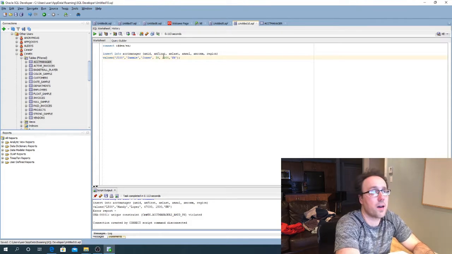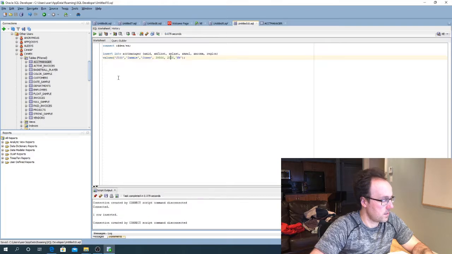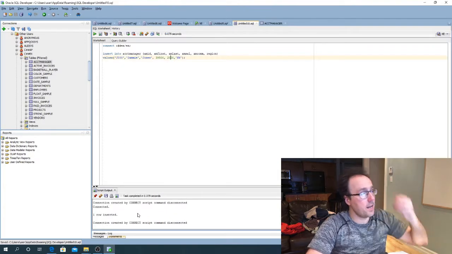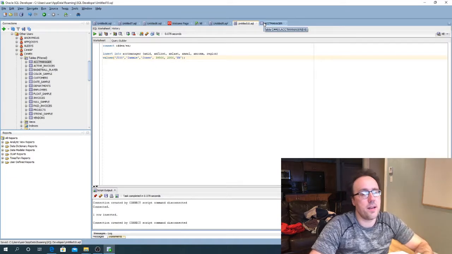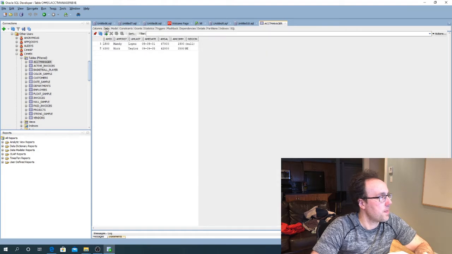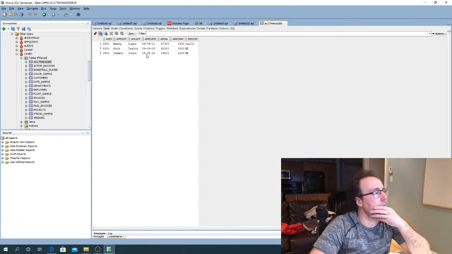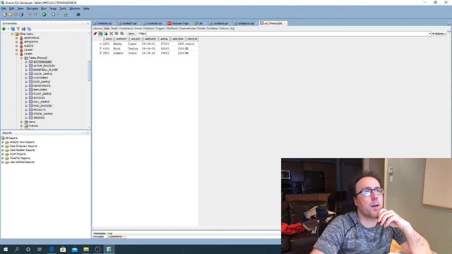Okay, just putting in the values here. Okay, so let's run this. Okay, one row is inserted. Now let's take a look at the table, and we should see for the date that we omitted, it'll have a value of today. Okay, there we go. And we can see right there that we have the 15th of May, 2020.